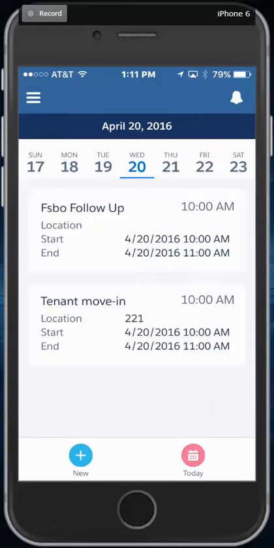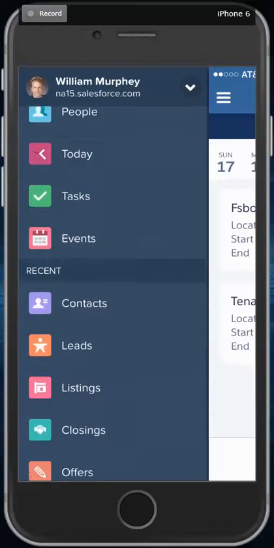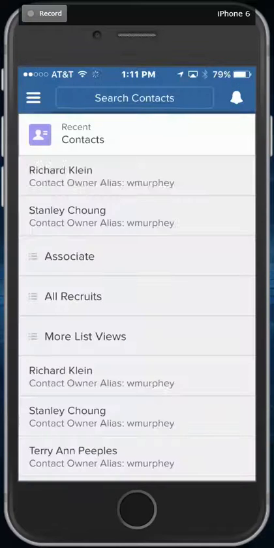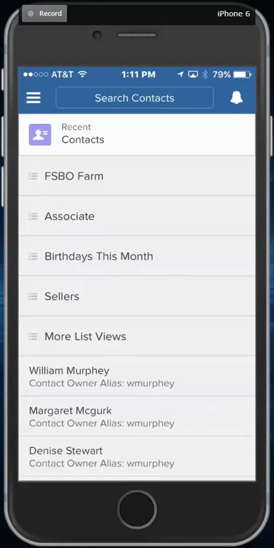Events are anything that are entered into your calendar. You can create a new event from here. You can look at your today. Again, very basic details. Also, you can get into your contacts that are related directly to your business, and you can actually look at your most recent lists.